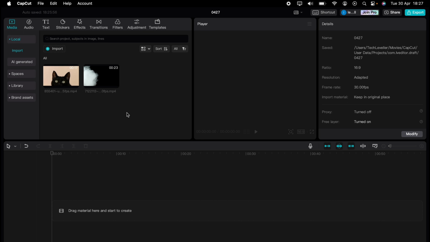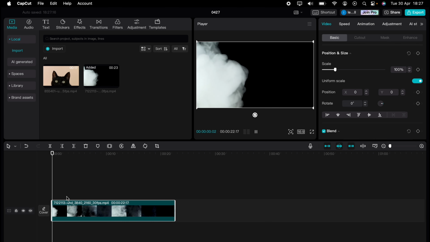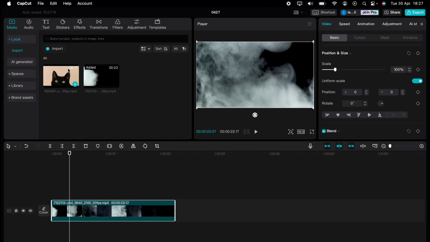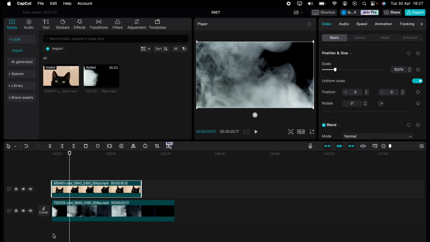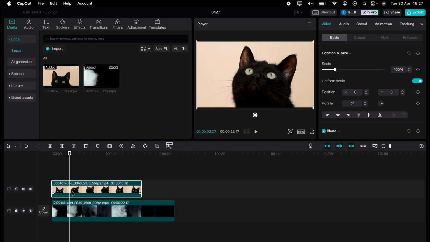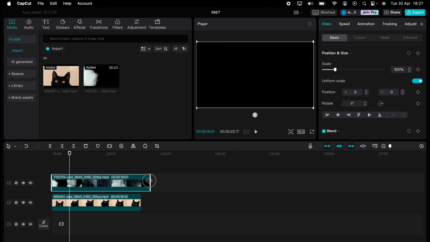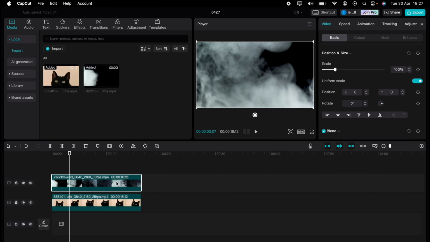And now I'm going to show you how to remove black backgrounds in CapCut. So here I have two pieces of media, one with a black background with smoke on and a cat. So let's drag both pieces of media onto our timeline. And let's add the one with the black background on the top. And now you can't see the cat through that black background. However, it's very easy to remove within CapCut.